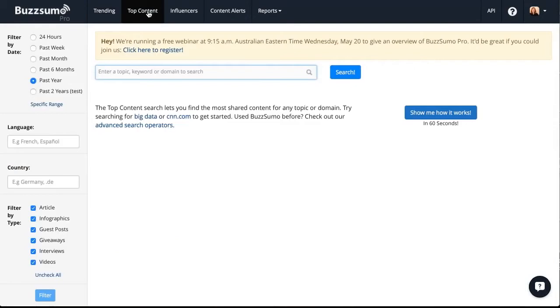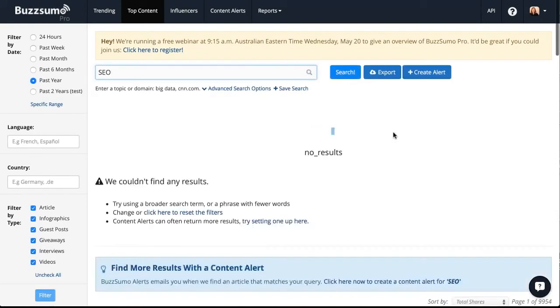Next up is top content, and this is where a lot of people get started with BuzzSumo. Some of these features in top content are available for free, but I'm going to be demonstrating some of the features that are available at the pro level and some of our other plans. So to get started, you would just type a topic that you're interested in, like SEO, and click search.